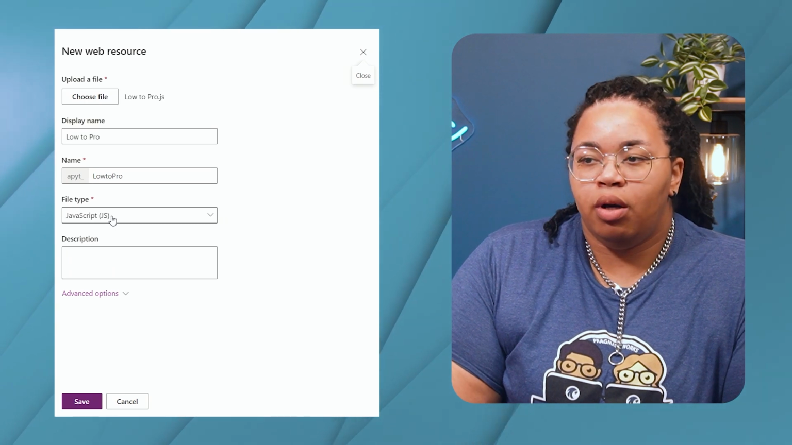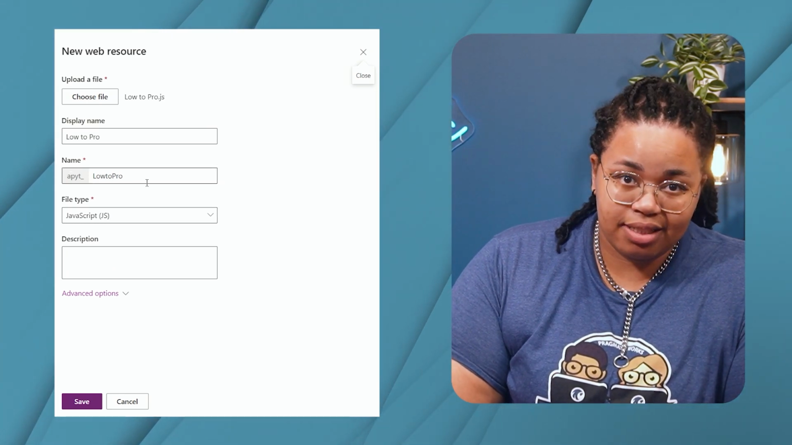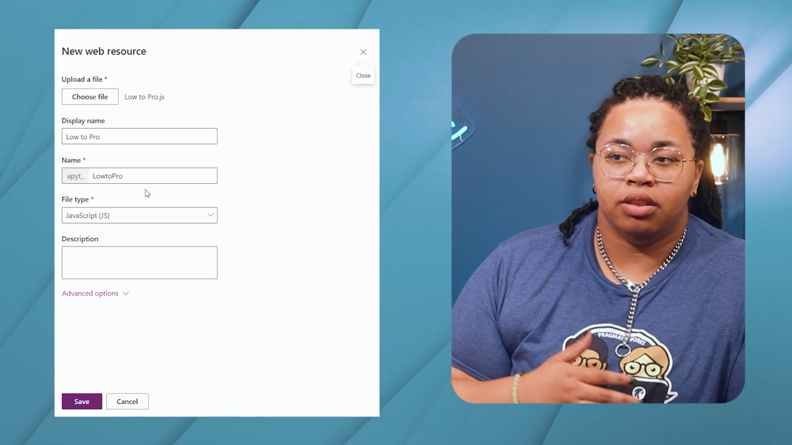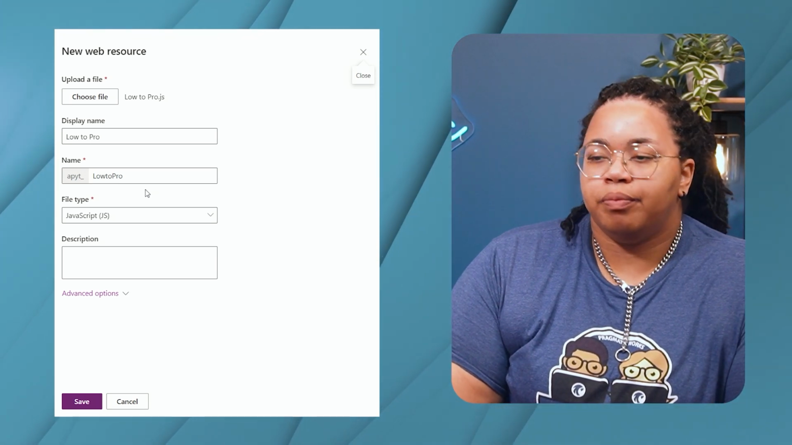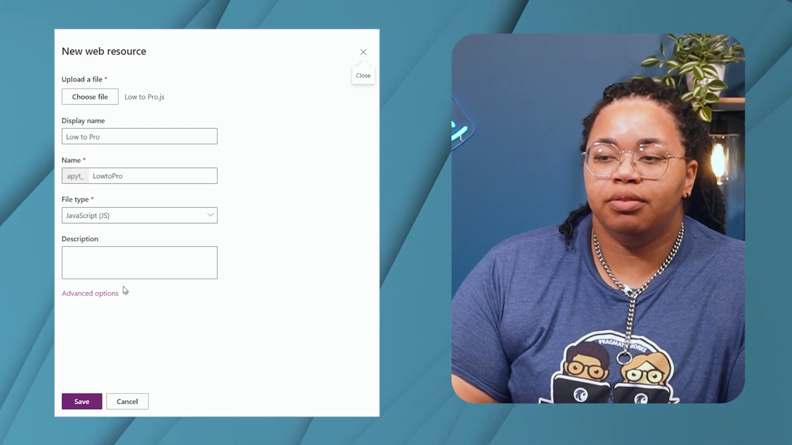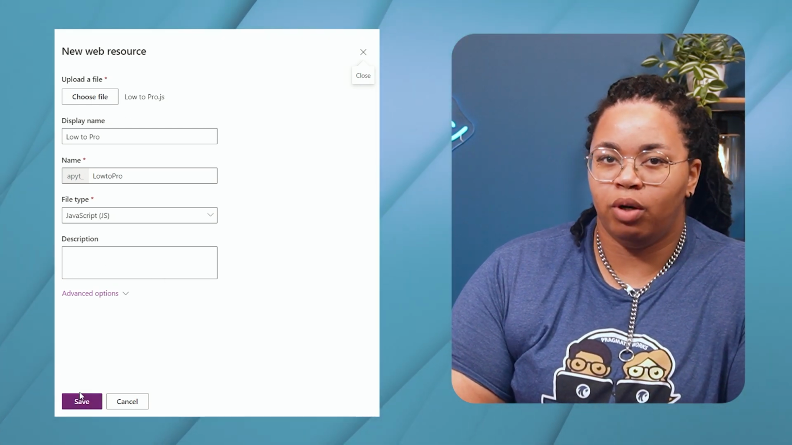You can name it whatever you want. The one thing that I will recommend is that you keep in mind what you name this. Typically, I will name mine the same as whatever the file is. So that way it's a bit easier to reference to later. Now, all you would do, set all this up and hit save. That's all you have to do to set up a web resource.